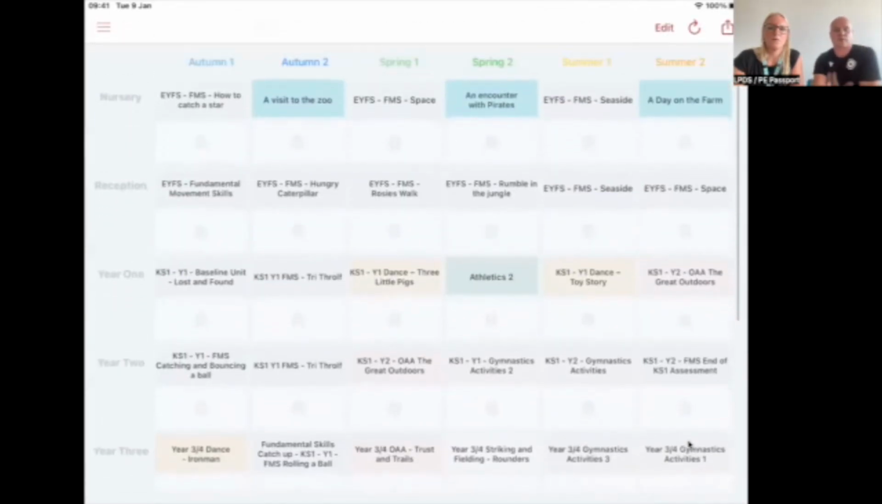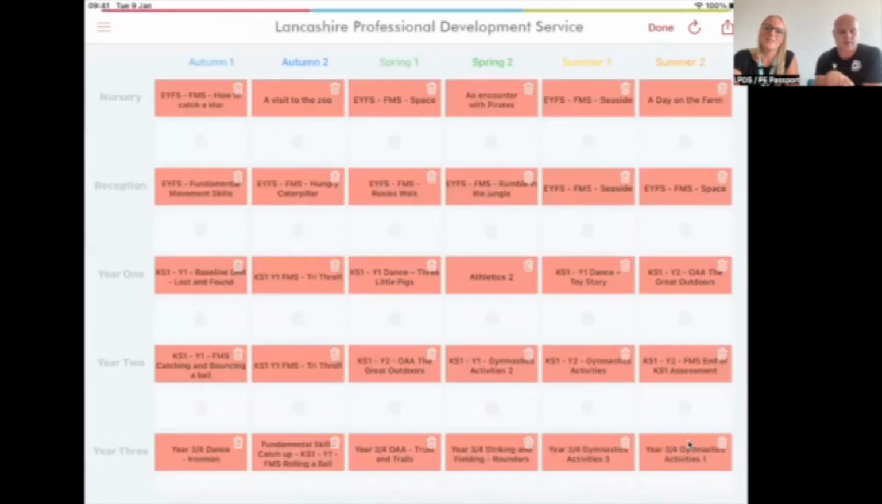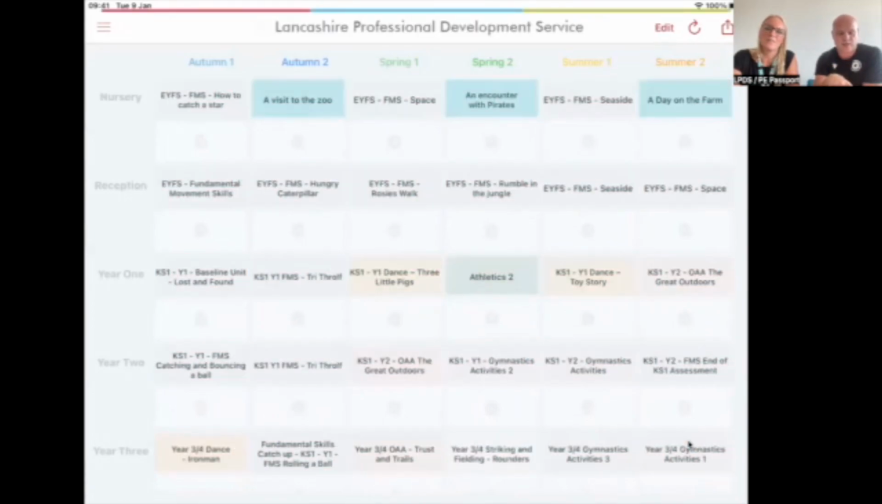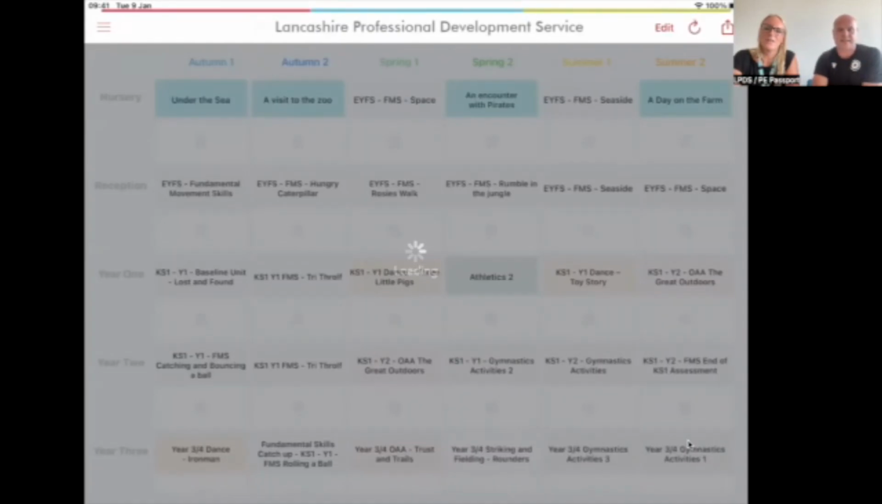Perfect. Probably worth saying, obviously, we've updated our long-term plan on the web. In the top right-hand corner here, you've got the edit button, so you'll see that it allows me to take the units away. But next to it is the sync button. So again, if you've made changes on the web, you either log out or log back in on the app. But if not, you should just be able to sync.